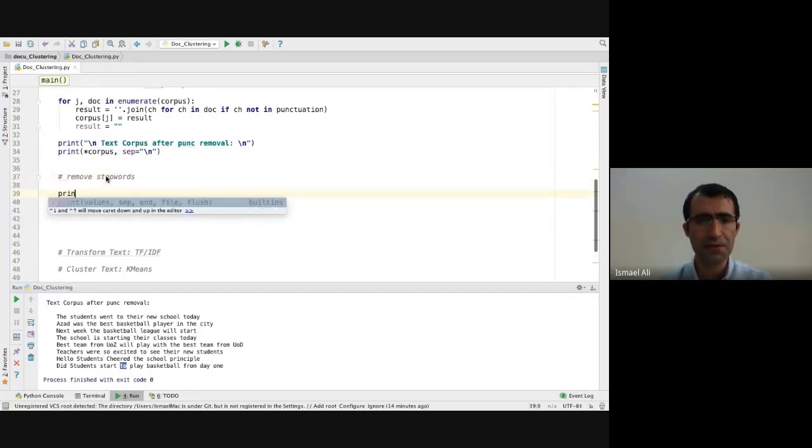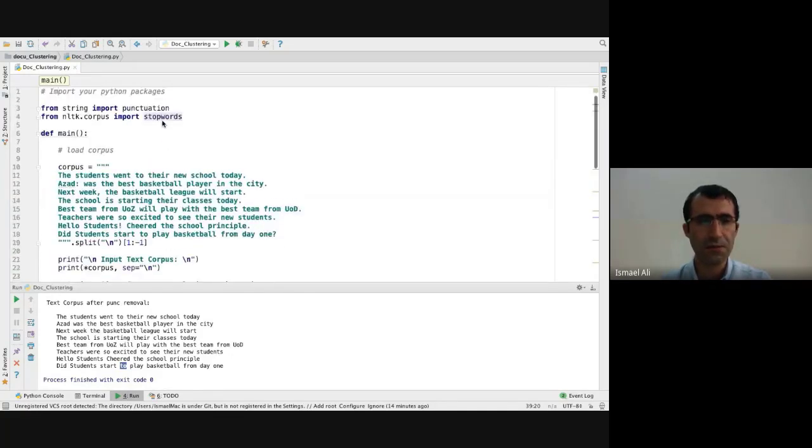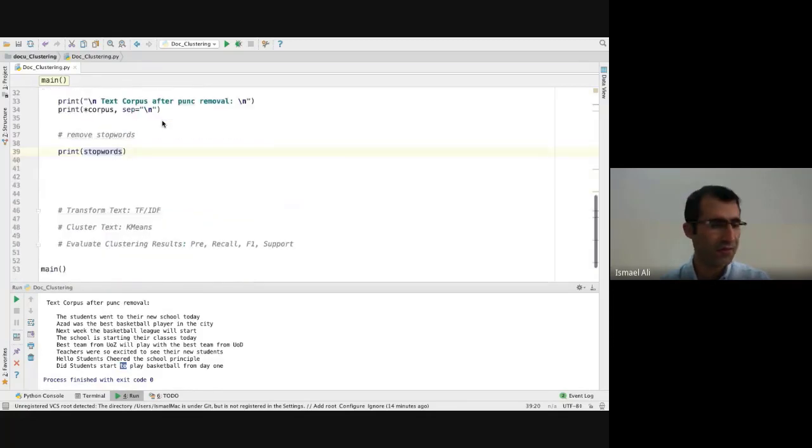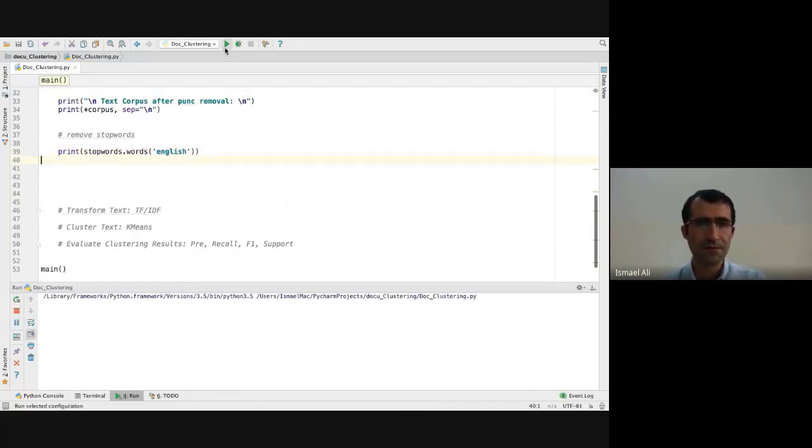So what stop words do we have? Let's print them. We already have the stop words from the NLTK library, the package. You can see a very quick list of the stop words we have: stopwords.words, and the language is English. Let's print.